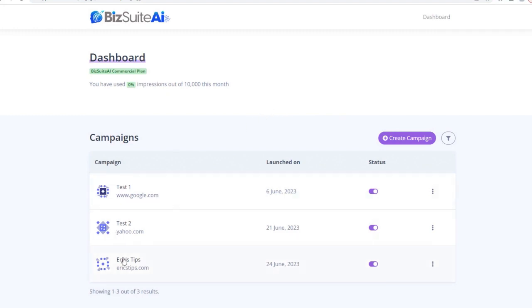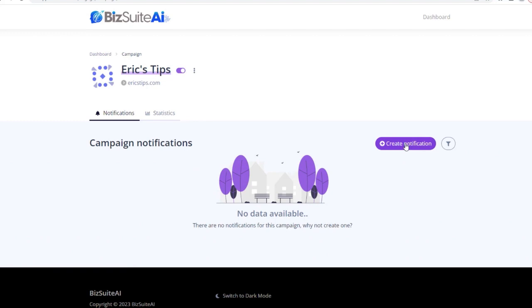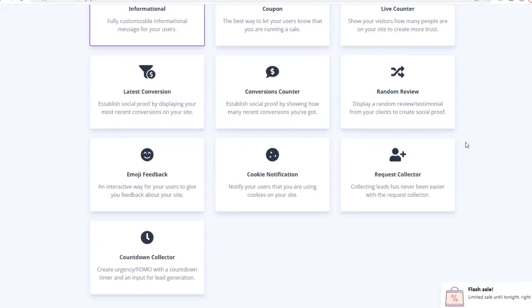I can close that. Now I can go in and edit this campaign and start setting stuff up. So I'm going to click where it says Eric's Tips. And I'm going to create what's called a notification, and there are different types of notifications. Notifications are just the word that are used in this app for these various types of tools, okay?